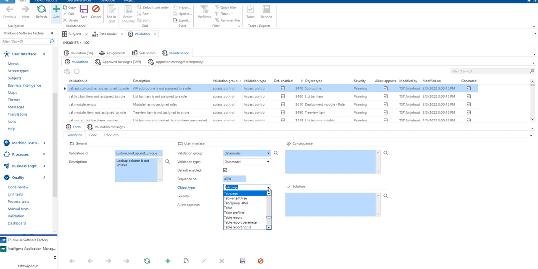I want this to be an error on the table. I consider this a warning. Could also be an error. For now, I keep it as a warning. And I can improve it because there might be tables that I don't mind that the lookup is not unique.